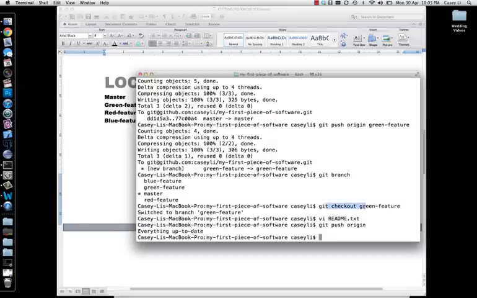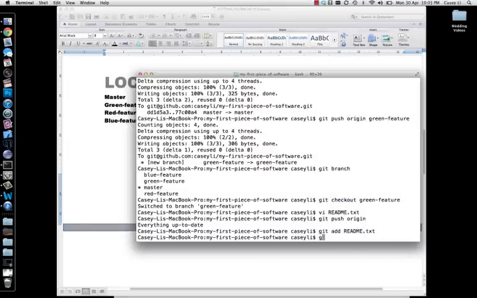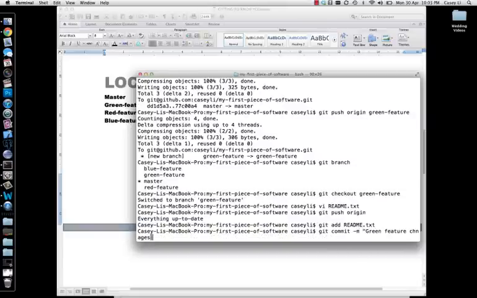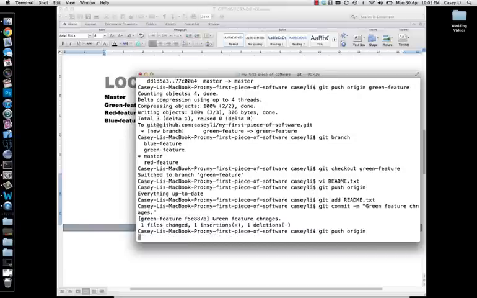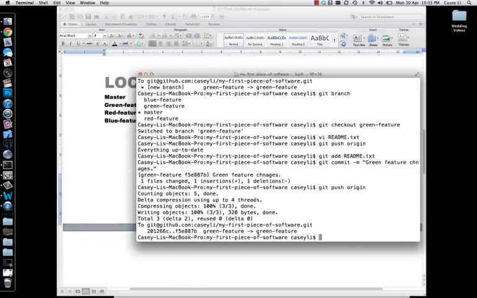Oh, I didn't actually check in my green feature, so let's do that. Git add readme, git commit, green feature changes. Okay, and now we do a git push origin. And you see, it actually updated my green feature branch.